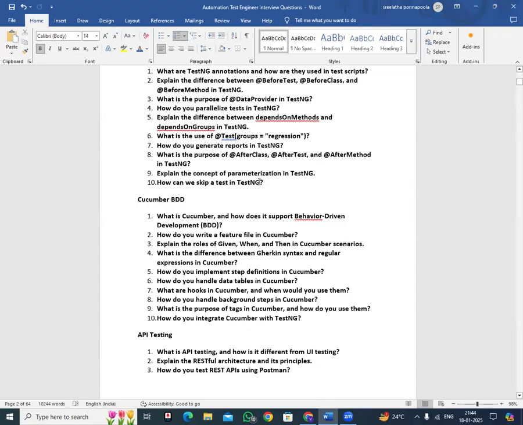How can we skip the test cases? Like @Test, as I showed, right? Enabled equal to false, so we can skip the test case. If you give any test case @Test annotation within brackets enabled equal to false, that particular test case won't execute. That means we are skipping the test case.